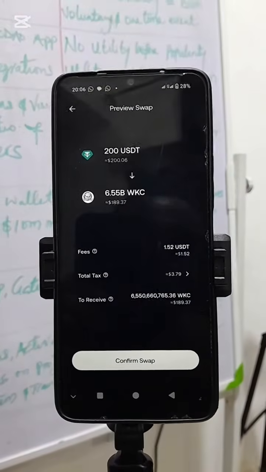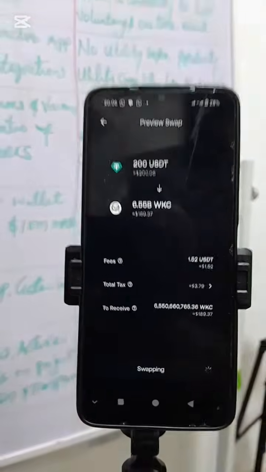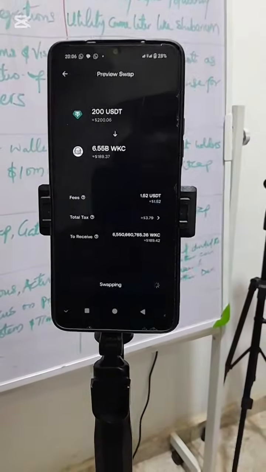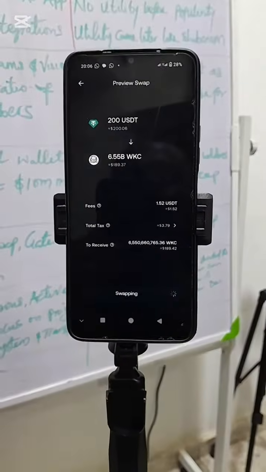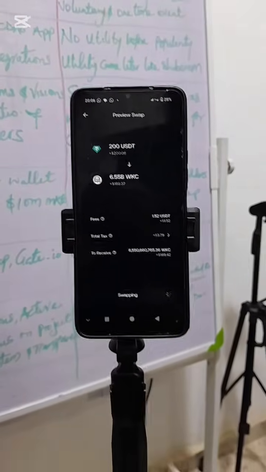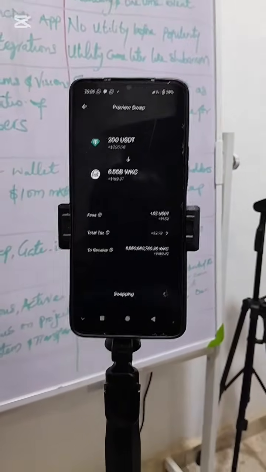So stay tuned across all social media platforms for announcements. Now you have confirmed this and you're okay with it. You just click on swap. Once you click on swap, so long as you have money, bam, you have actually bought your Wikicat. As simple as ABC.